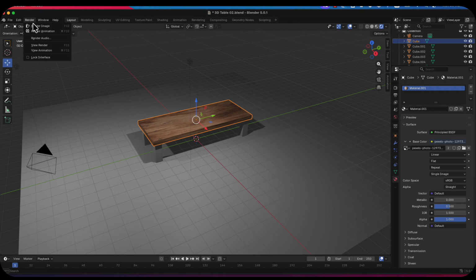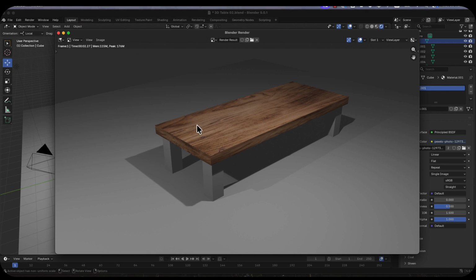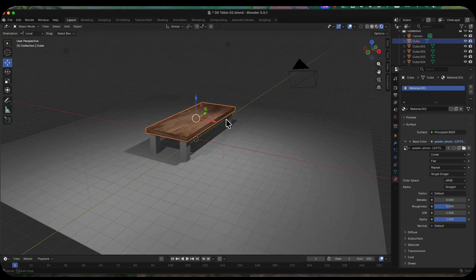When you render the scene, you will see that the chosen image is properly mapped and wrapped around the tabletop. As you can see, Blender is a powerful yet easy to use tool, even for simple projects like this. Let's continue learning and exploring more in the next lesson.